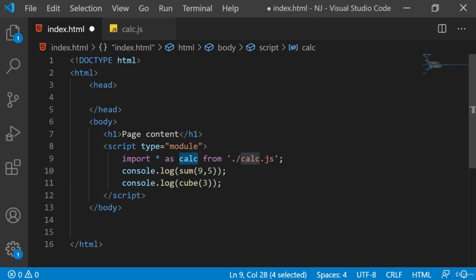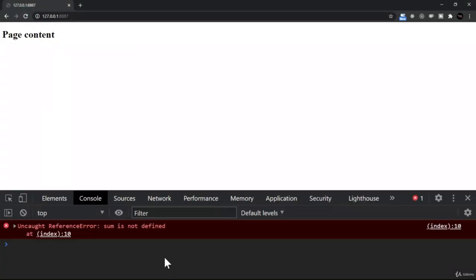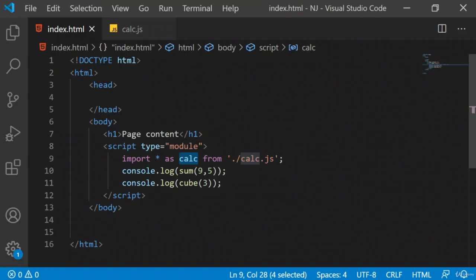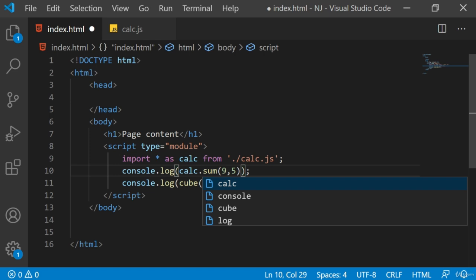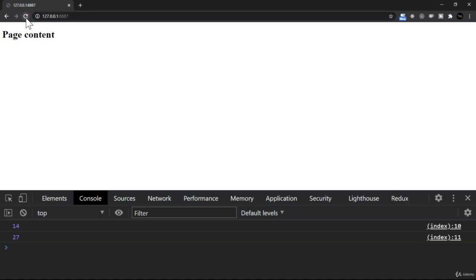So now if I just save this and try to execute it, you will see that sum is not defined. In short, sum or cube is not accessible because the import is now under this calc hood. So now the next thing is, you will write calc.sum and calc.cube. Let me save this, go back to the browser and refresh. So we get the output here.